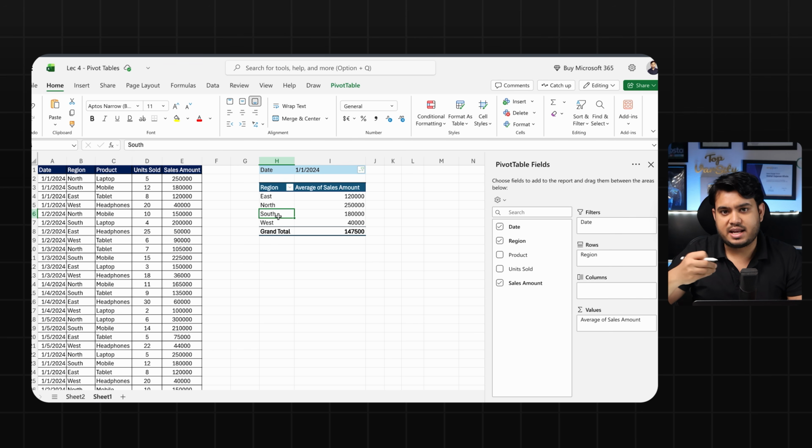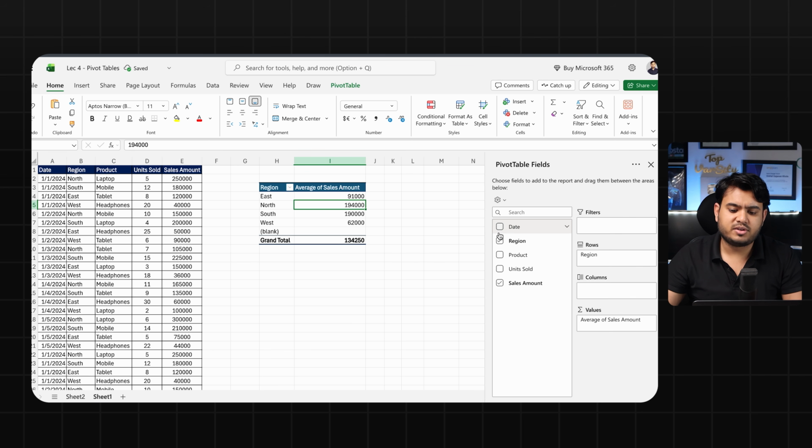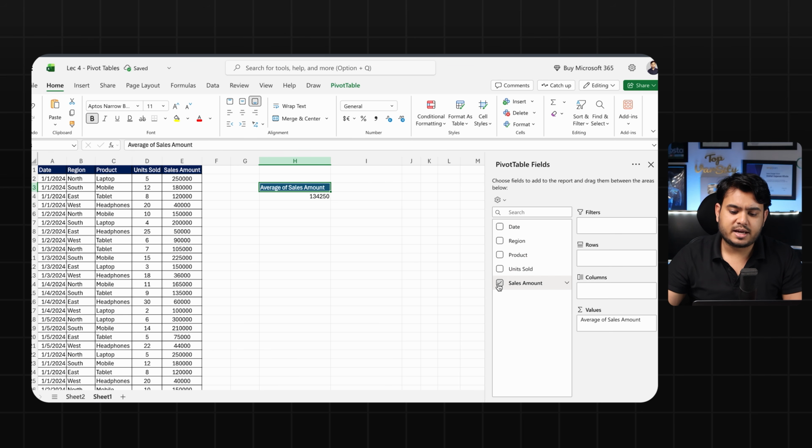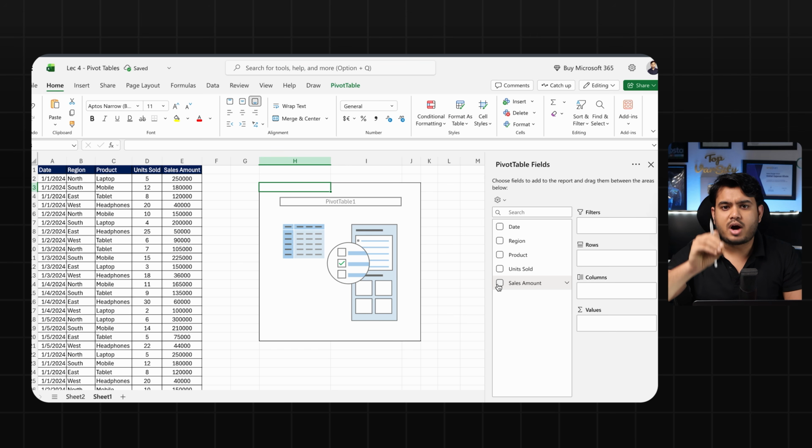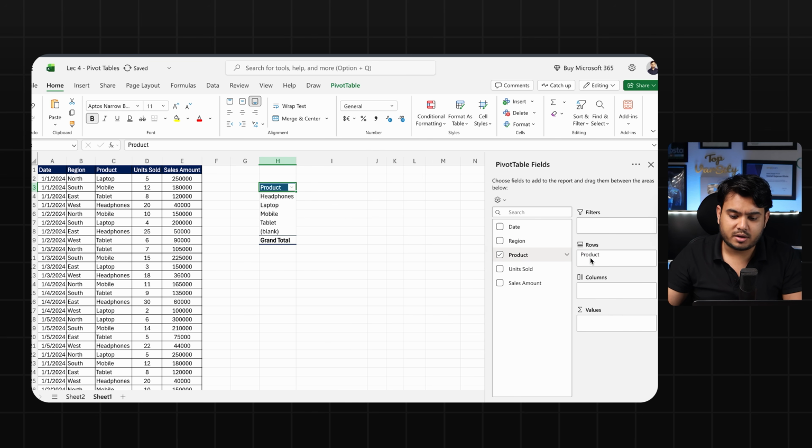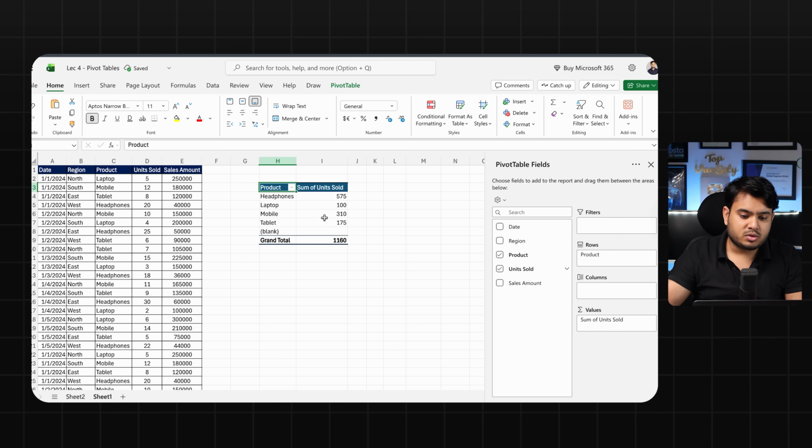for each and every region. Now let's change the values. I don't want region and I don't want date as a filter. I'm removing region, and again I'm removing the sales amount. Now I want to see which product has how much sale. So I'm putting product into rows, and I'm putting the units sold into values. So I'm getting to know that total units sold of headphones are 575.